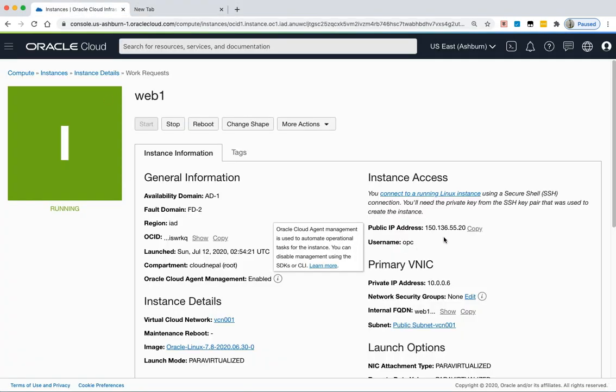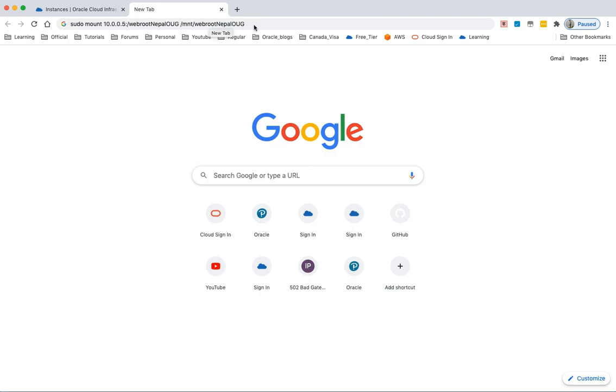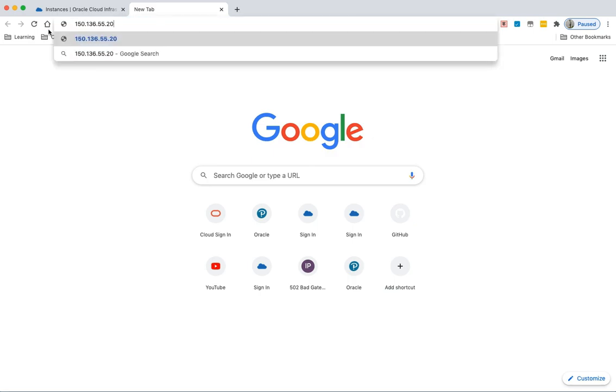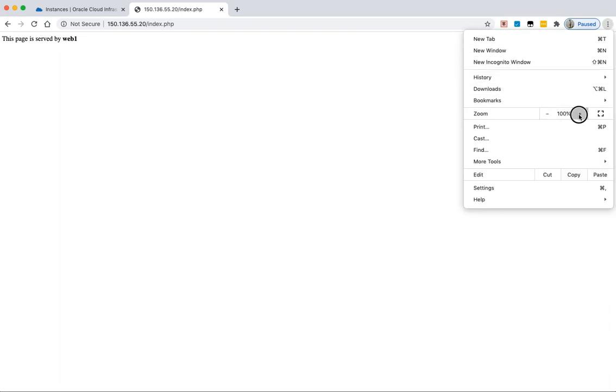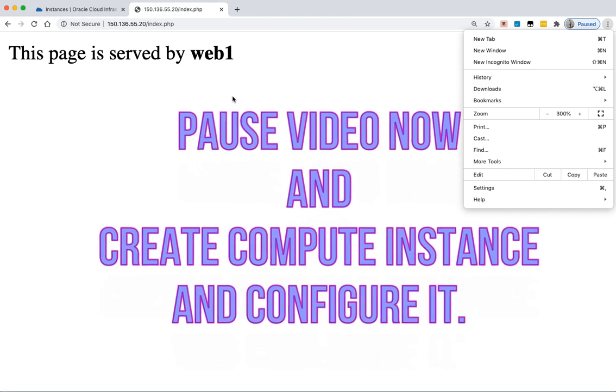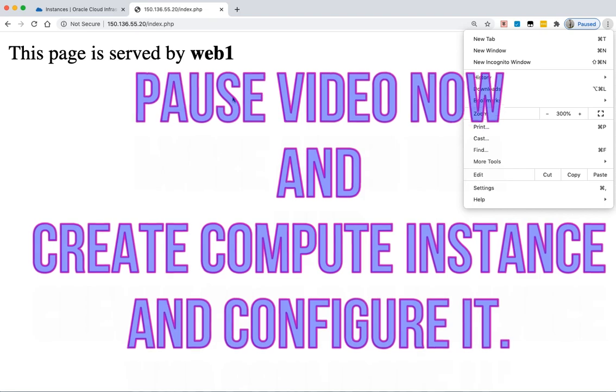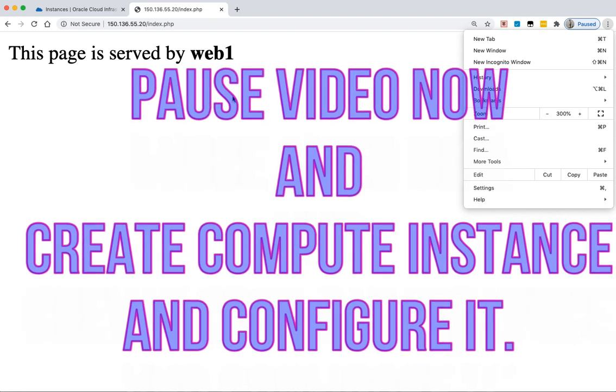So let's copy the public IP address. This is the public IP address. Okay, we do not need it anymore. Just paste it, then index.php. This is the page we are going to browse. Okay, I am able to see the page. This means all my configuration is right. Okay guys, pause the video, log into the compute instance and configure Apache.